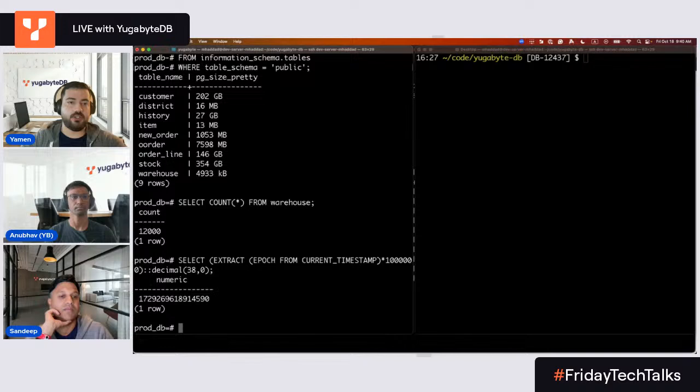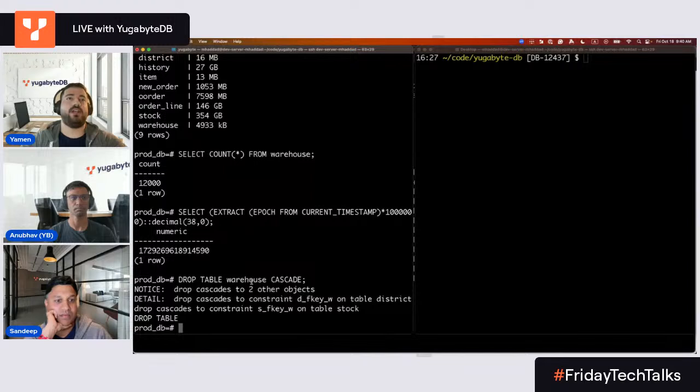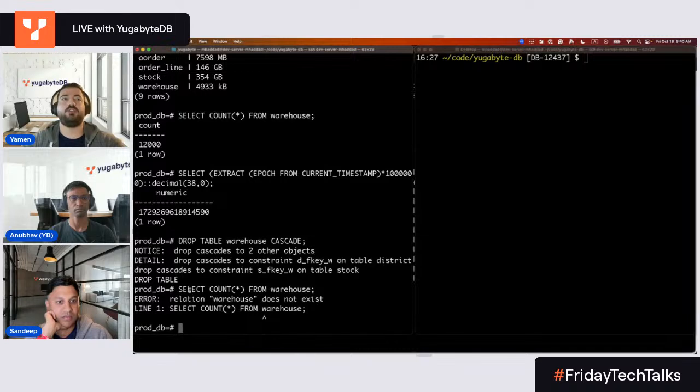Now, let's simulate the table drop. Here we are dropping the table warehouse, and it's dropped. Now let's try to query this table. If we try to query it, it will not work. Why? Because simply the relation warehouse does not exist. Oops, what can we do?